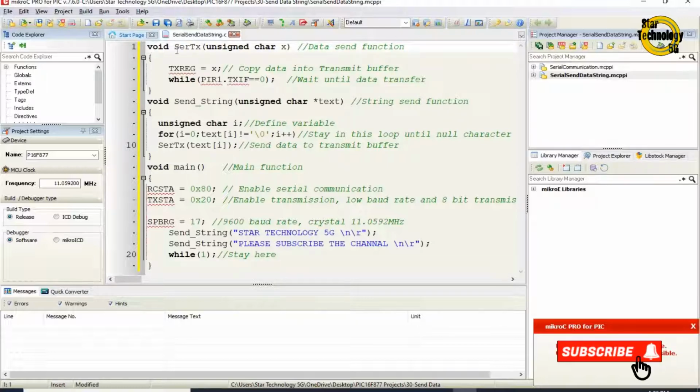void SERTX(unsigned char x). Define data send function. TXREG = x. Copy data into the transmit buffer. while (PIR1.TXIF == 0). Wait until the data transfer is complete.